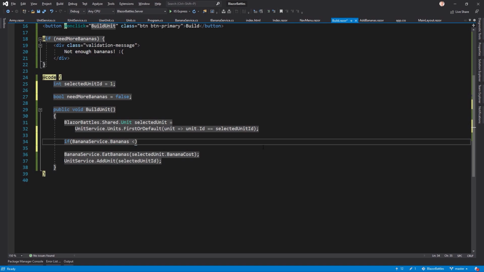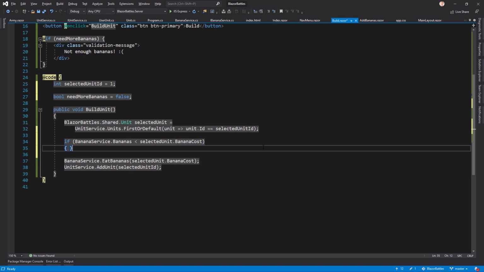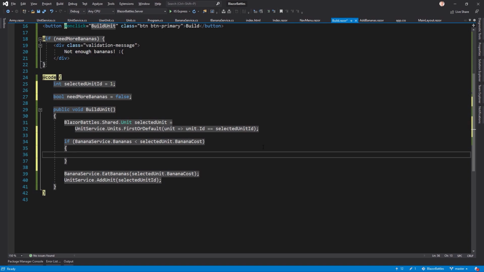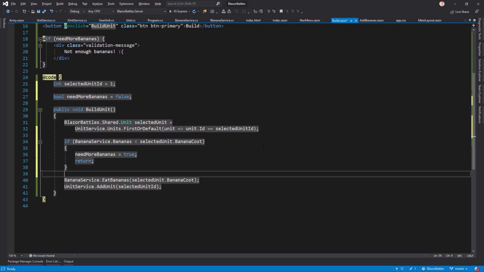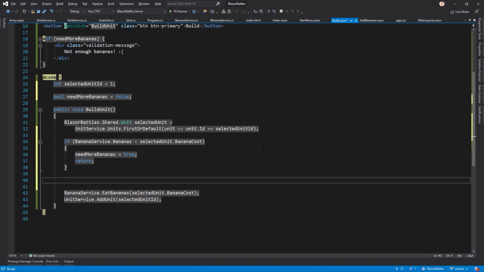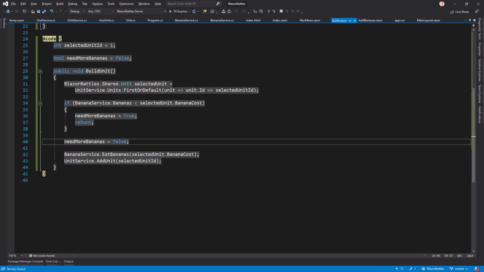Bananas is below the selected unit banana cost. And in this case, we set need more bananas to true and then just return from that method. And in the other case, need more bananas will be set to false. Okay, let's test that already.